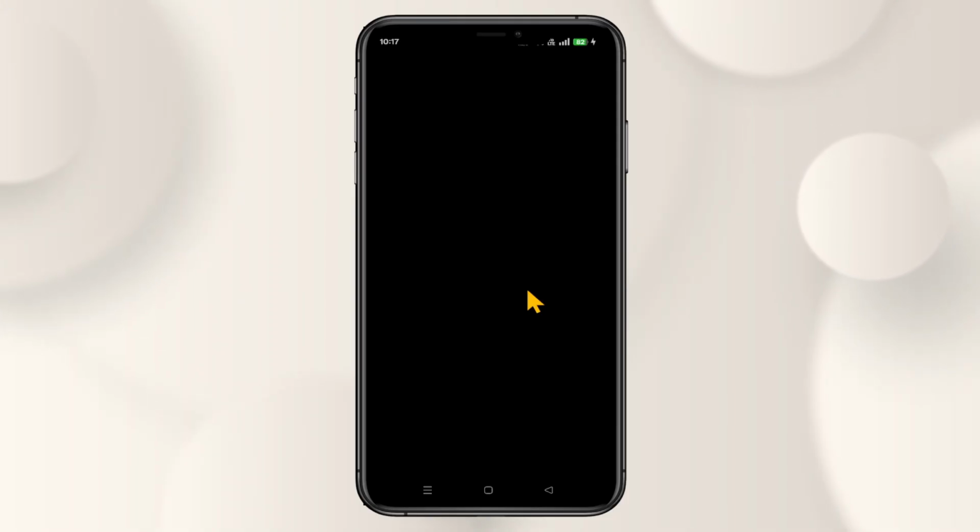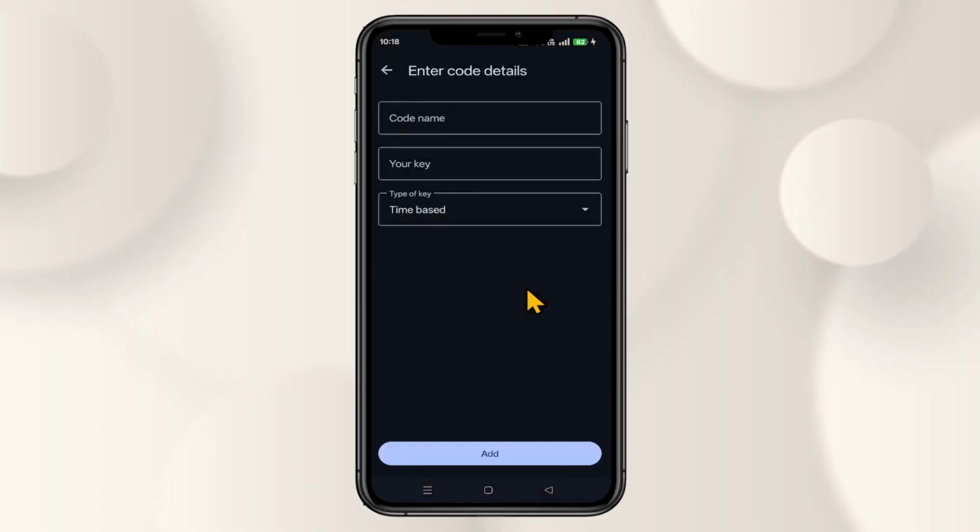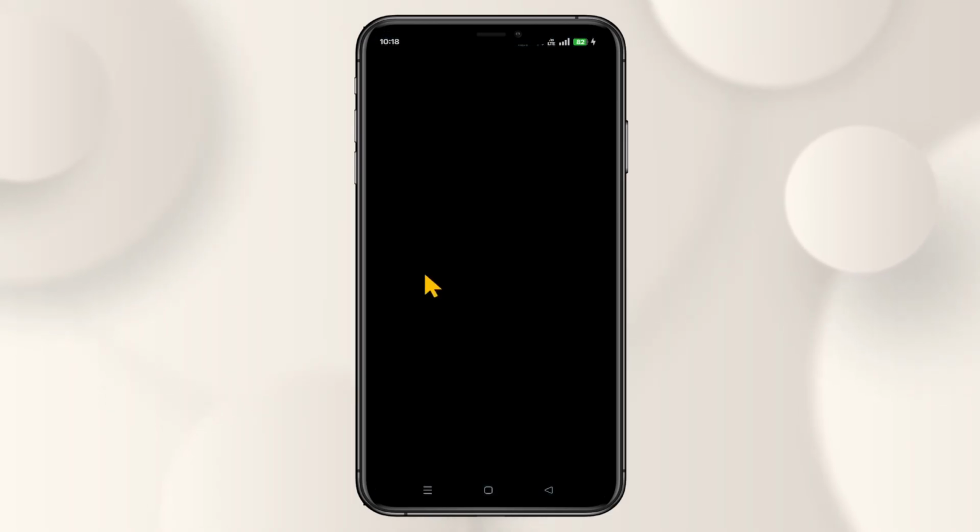If you don't already have the Google Authenticator app, then you will need to download it first. Just copy the setup key that is given to you and you can paste it within the Your Key section. For the code name, you can simply use Gate.io. Finally, tap on the Add button. And now, the Gate.io authentication will be added to your Google Authenticator app.